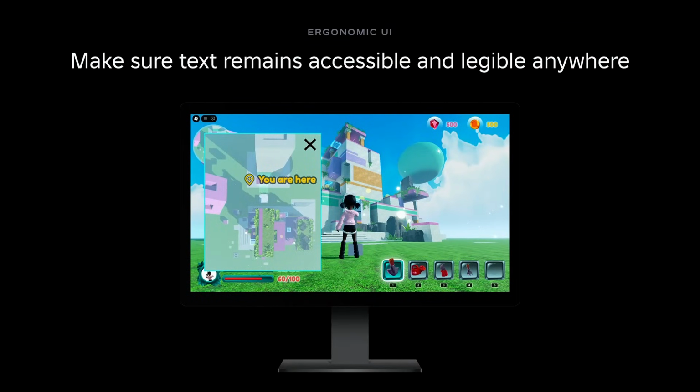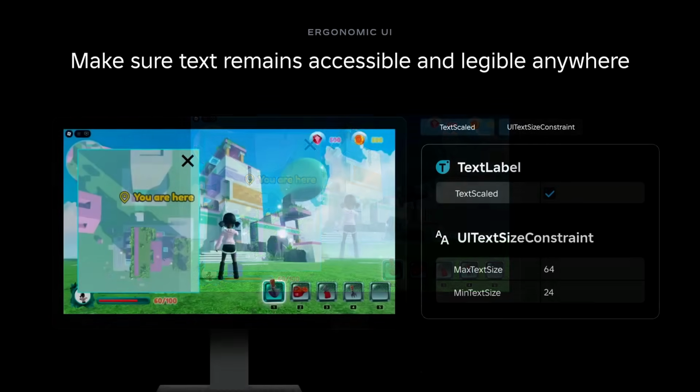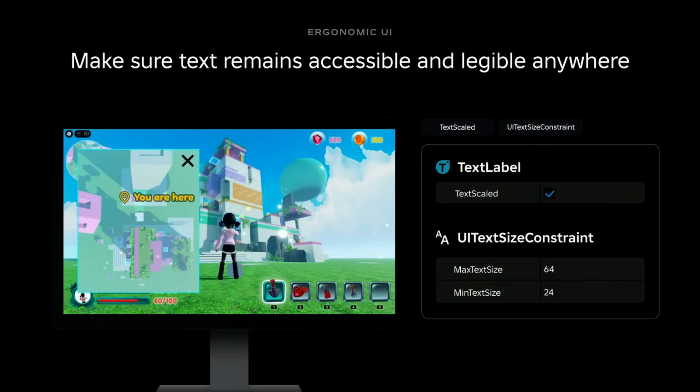First, let's talk about text. We want to make sure that text is legible anywhere. For instance, on a medium screen like a monitor, we can make text a little bit smaller and it's still easy to read. This allows you to create greater information density and take better advantage of the available screen space. However, on smaller screens like mobile devices, we want that text to be a little bit larger so that it's still comfortable to read. To do this, you can use our Text Scaled API, which will automatically scale the size of the text as its parent responsively changes its size.